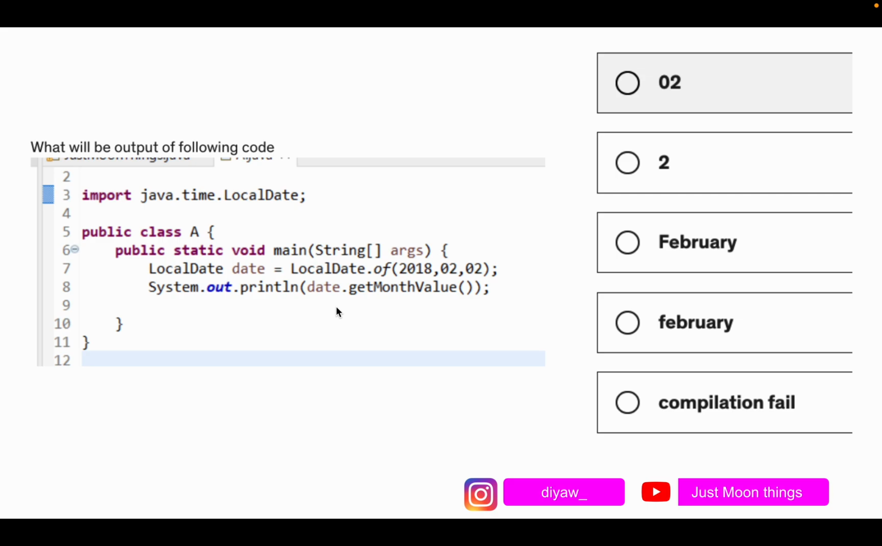Again over here we have multiple options. We have 02, 2, February, and compilation fail. Always ensure that you are able to understand, and I will suggest you to learn, if we are returning a month in string form, is it capital F or small f, because all these things play a significant role in answering the questions.